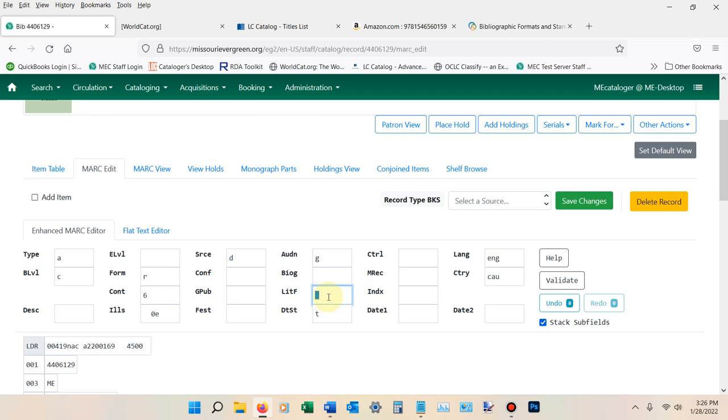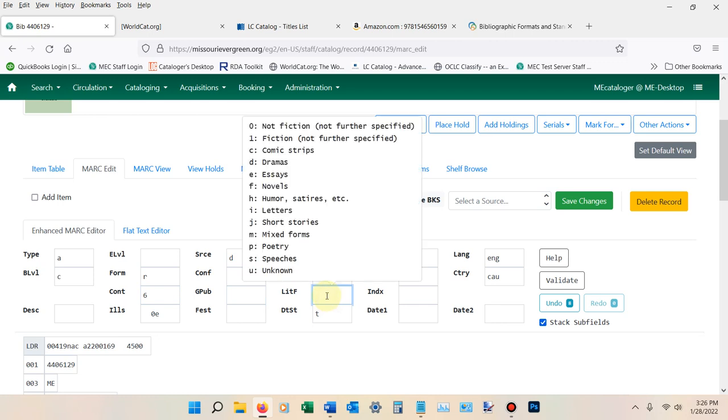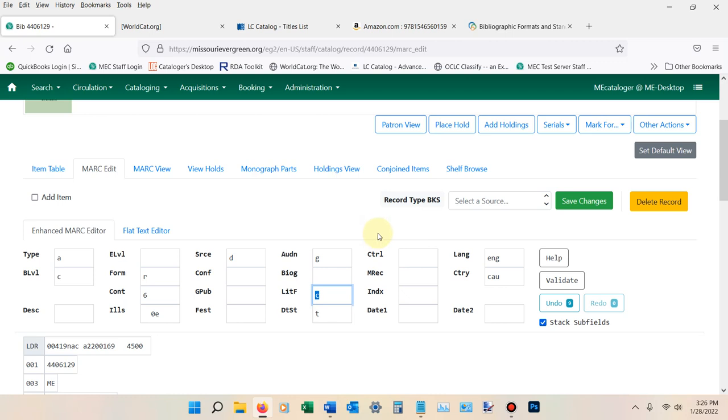The LitF field talks about the type of literary form this particular resource has. And again, if I right mouse click in it, it's going to show us all kinds of options that are available. In this case, I'm going to go ahead and just call it comic strips. Comic strips, comics, graphic novels, to me, they all kind of mean the same thing. You're talking about a two-dimensional sequential artwork that tells a story.